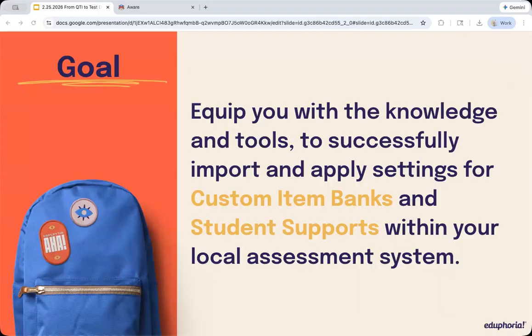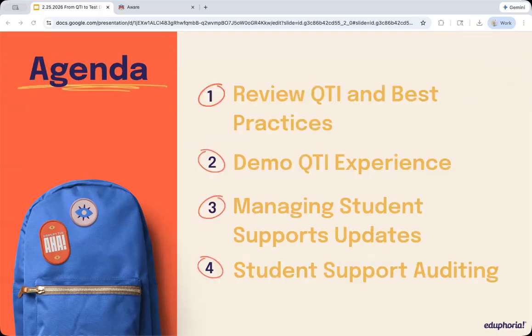As we make our way through the webinar, our main goal is to equip you with the knowledge and tools to successfully import and apply settings for custom item banks and student supports within your local assessment system.